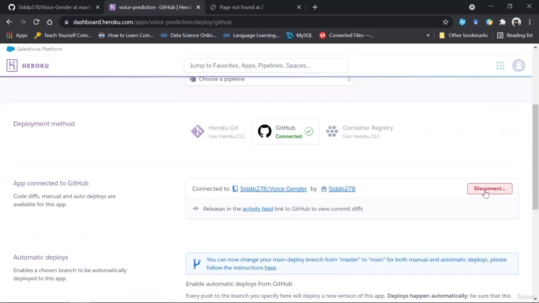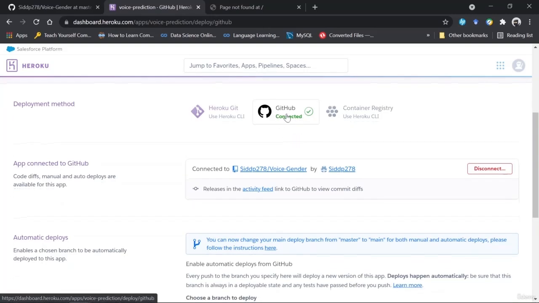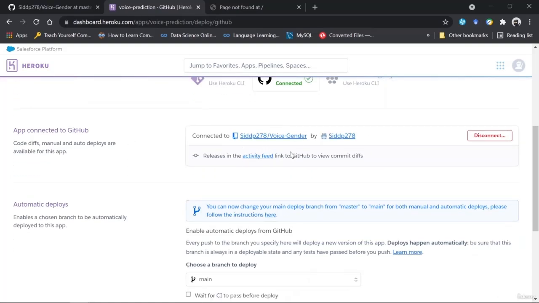Now inside deploy, they are given three options, that is deployment method, having Heroku, GitHub, and container registry. So we will be using GitHub option. So once you click on this, it would ask you to enter your credentials and log in into GitHub. Once you do that, this app will now use your account of GitHub and ask you to connect any one of the repositories to this app on Heroku. So you would see a connect option here. Now, since I've already connected, you can see a disconnect option.